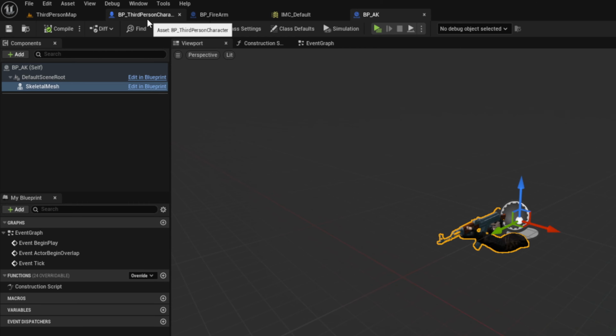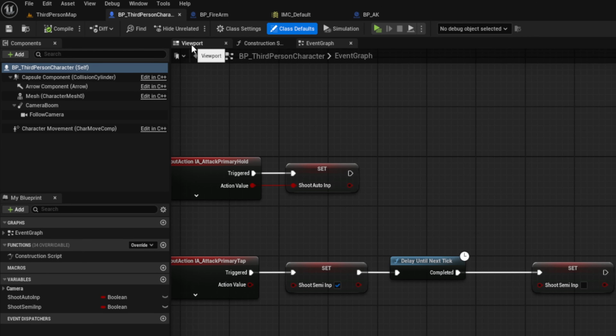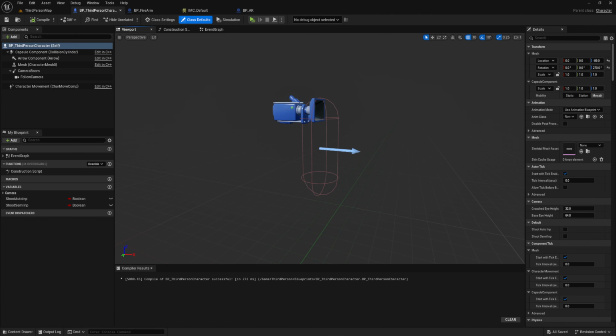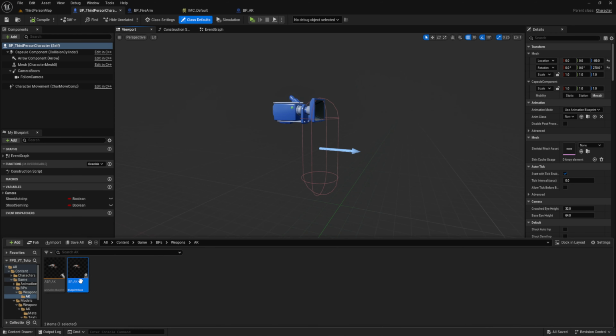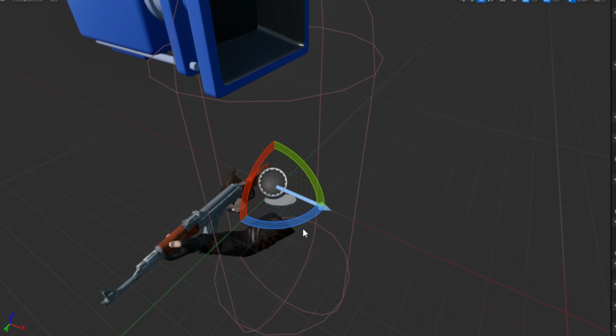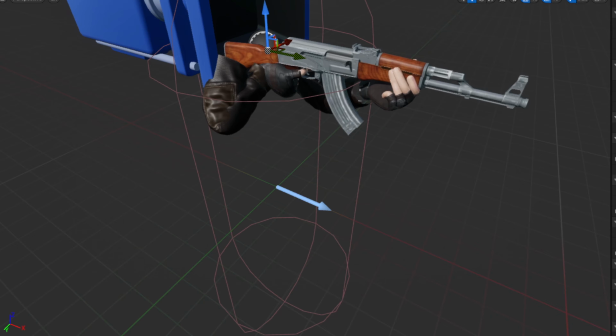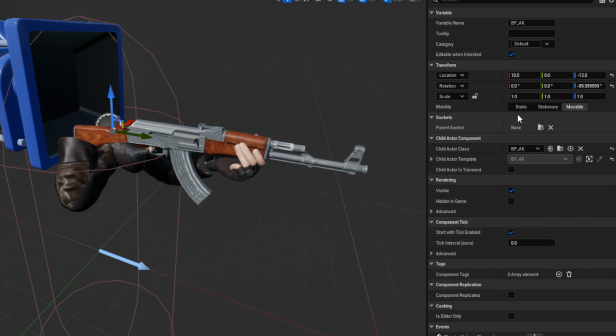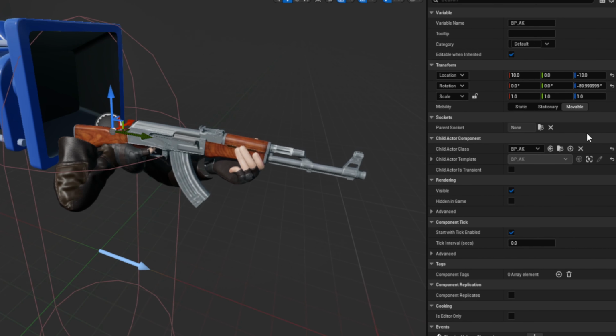Then let's go over to our third person character blueprint, and over here on the viewport, we're going to go to the bottom left on the content drawer and drag in the BP_AK, and we're going to make it a child of the camera boom. Then let's just align it with the camera. These are the values I decided to use.